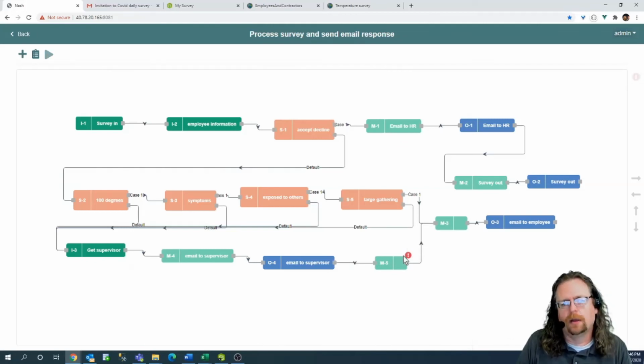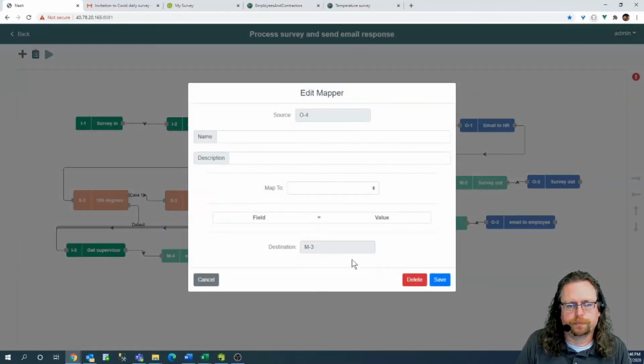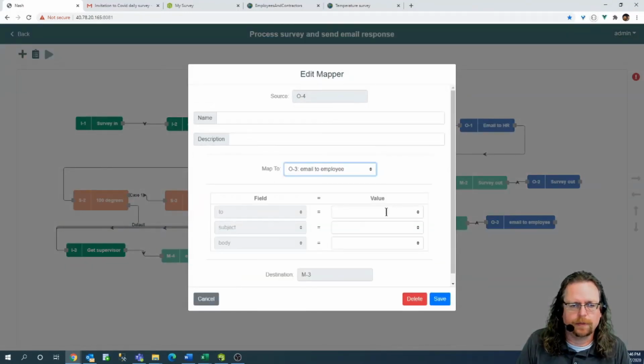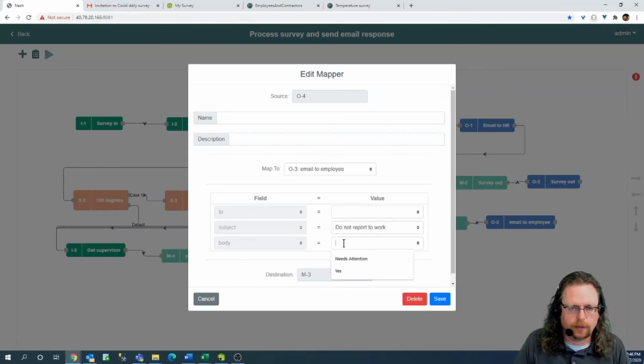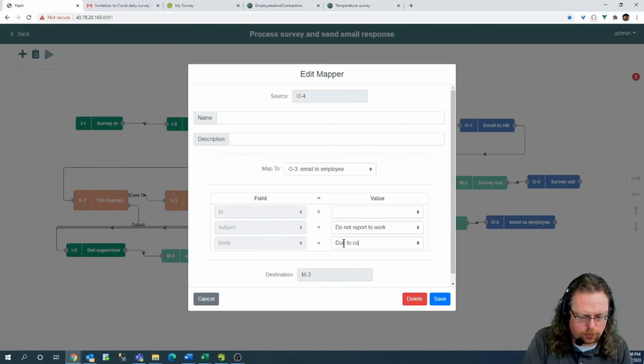So we're just going to say email to the employee. We're going to load some information. The 2 is already loaded there. The subject is do not report to work. And we can say due to COVID results, please quarantine, wherever you want it to be. Do not report to work.